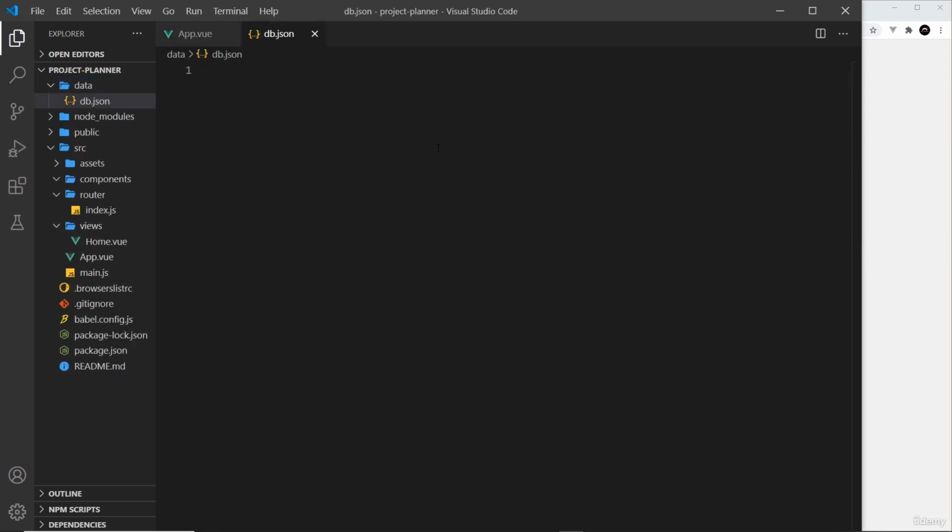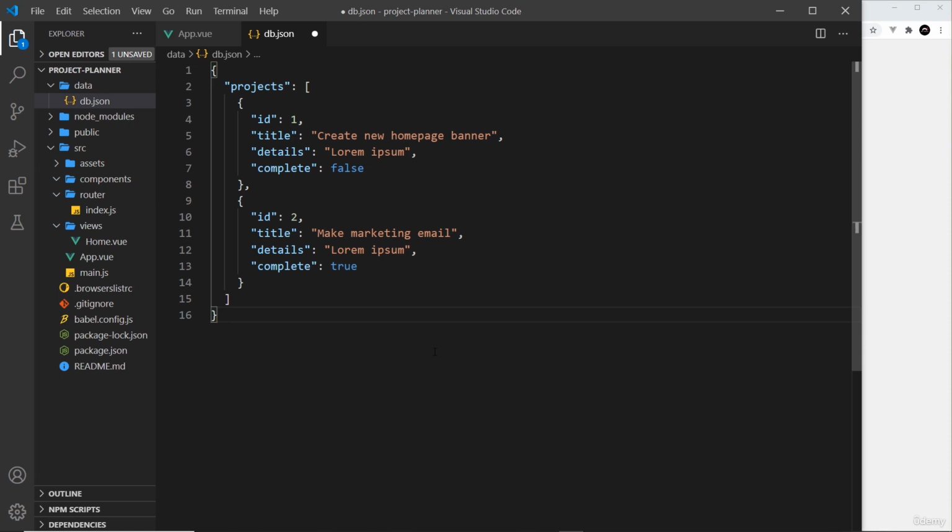Okay, so inside this file, I want to paste in my JSON, and it's very, very simple. Remember, it starts with curly braces, then the resource name as a key, and it has to be in double quotes.